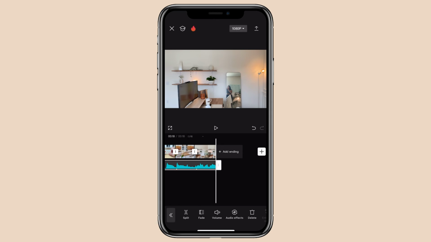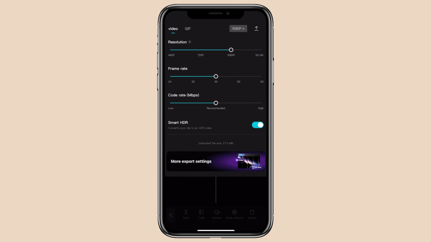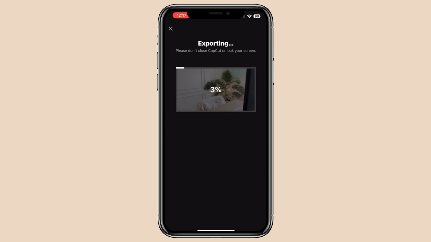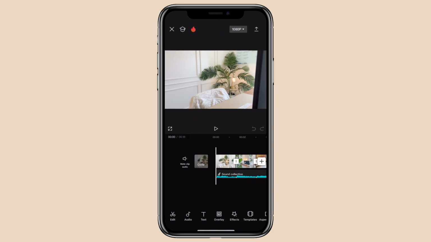And once you have your final video, you're going to hit 1080p in the top right corner. And then you're going to adjust your settings however you filmed. So I filmed on my phone at 4K for 30 frames per second, so I'm going to leave it like this. I'm going to leave the code rate at recommended, and then I'm going to turn off Smart HDR. So I'm going to hit the arrow up in the top right corner to export it. So we're going to go ahead and review it.